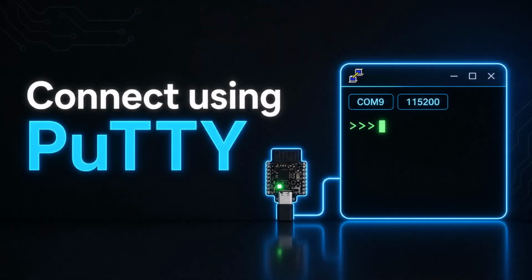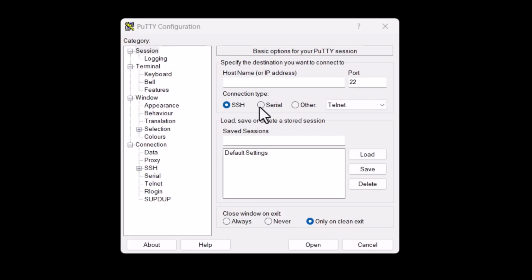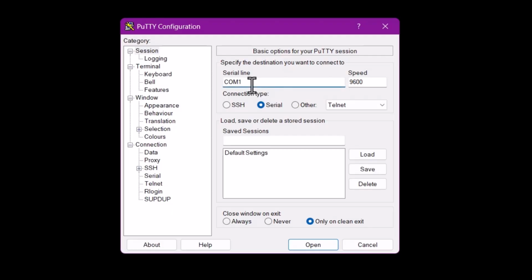Next, we'll launch the PuTTY app. With Session selected on the left, select the Serial Radio button. Then enter the COM port the USB cable is connected to. The Multi-Function Core Board uses a baud rate of 115,200, so we'll enter that for speed.